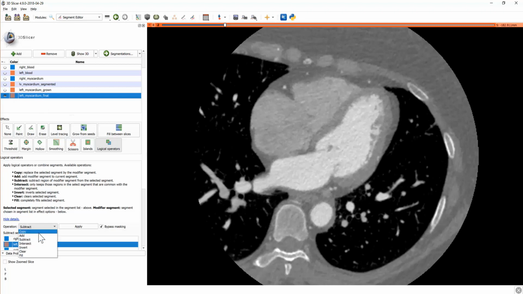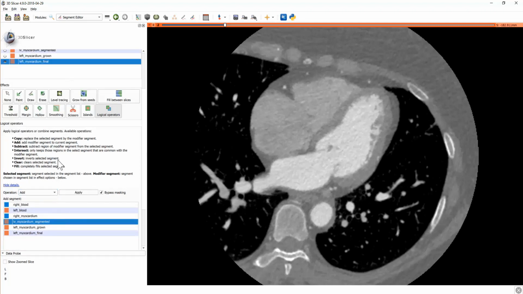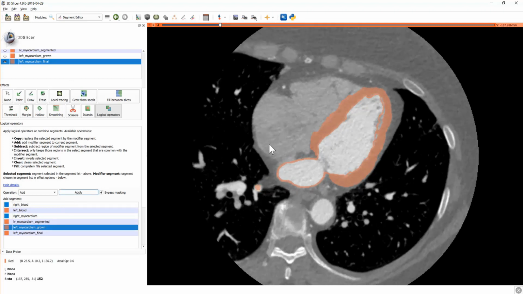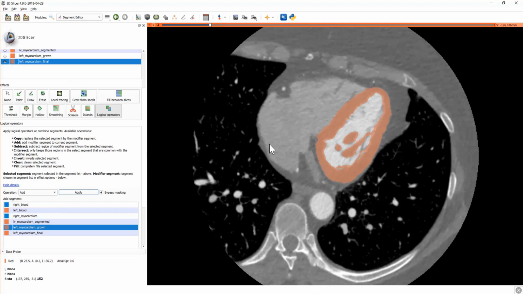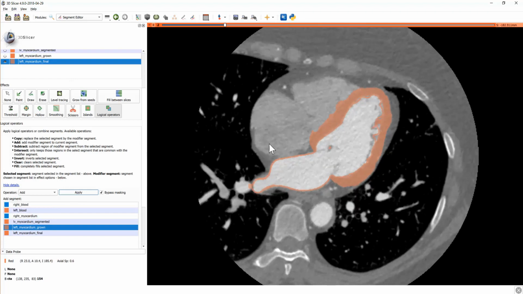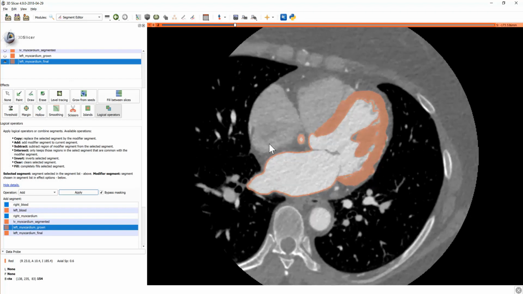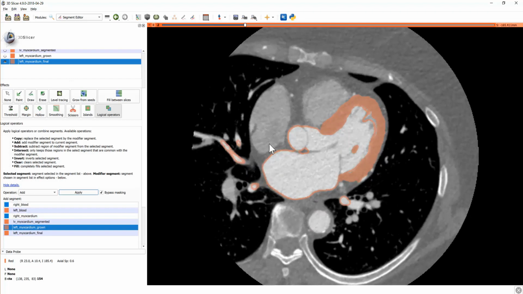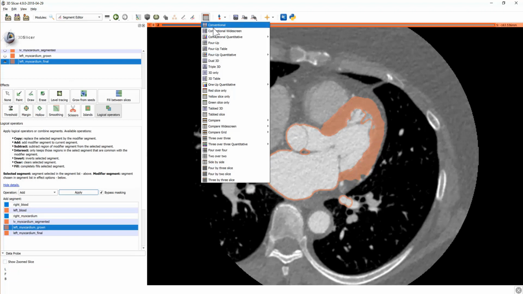So first I'm going to add the LV myocardium segmented to the final segment, and then I'm going to add the grown one to the final segment, and there we go. You could fill in the gaps there a little bit, but you get the general idea. So pretty good segmentation of the left heart. Now let's see what we have for a 3D model.